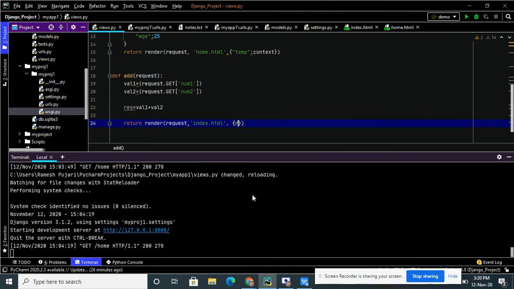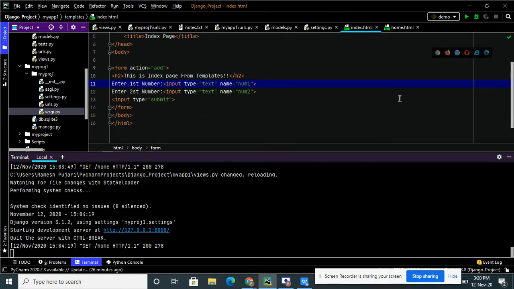Now I will take result, which variable? The result variable. So this is the result variable. Whatever operations are performed, I'm storing in the result variable. Now I have to access this variable, so where should I access it? This variable should be accessed in the index page, that is in the index.html page, or you can access it in any other file also. But now I will show you in the index page itself how to access these variables.